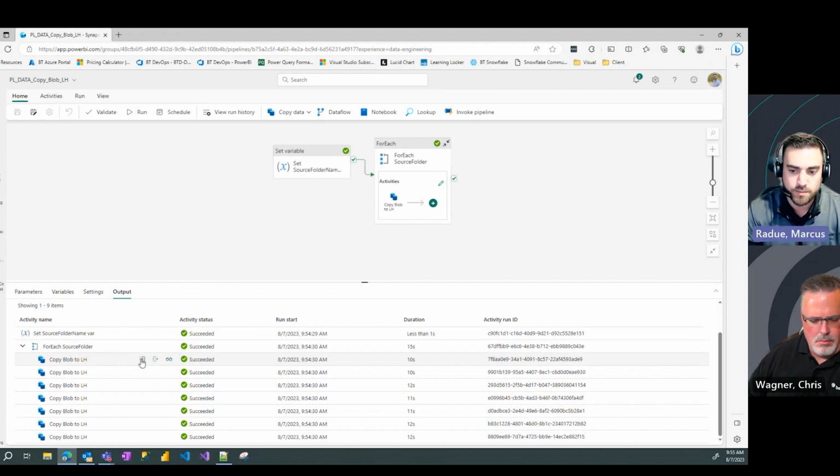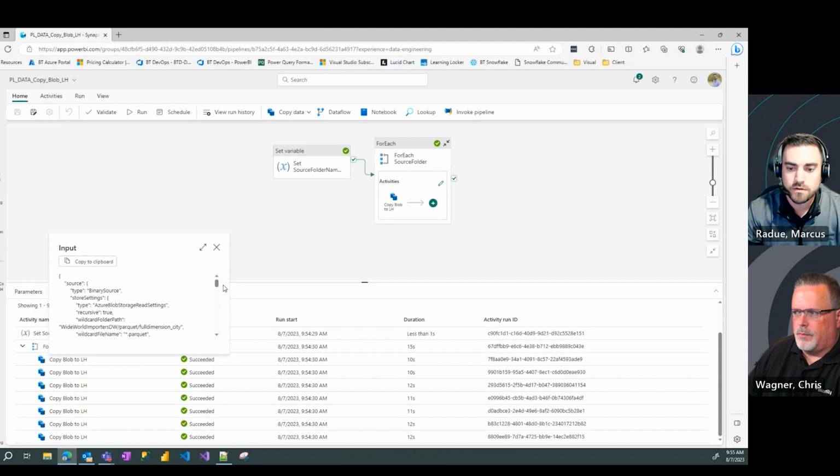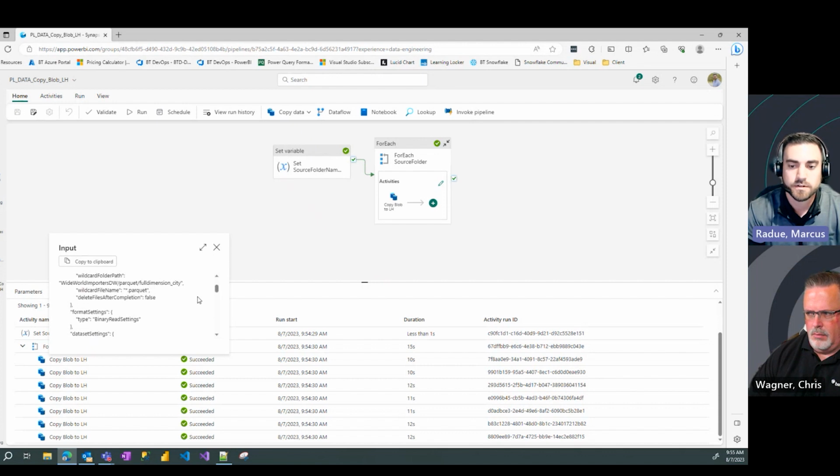And to look at the first copy activity, as I go through here, unfortunately, I see an error right away in what I defined. In my wildcard folder path, I forgot to put an additional backslash after full here. So it's actually reading this subfolder as full dimension city, which is not correctly defined.